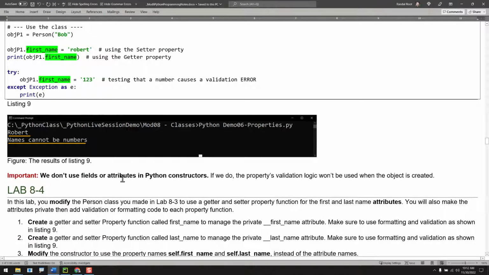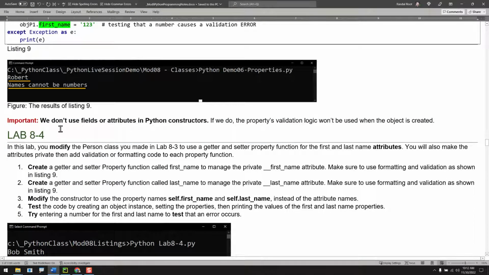So we don't use fields or attributes in the Python constructor if we're using property procedures. This has always been a confusing point for students because I had to talk about fields and then attributes and then I have to tell you we're using the property procedures. I know it feels kind of like a bait and switch, but you do have to understand the attribute concept and the field concept to understand how other languages work later on. So it's for the long game, as the saying goes. The idea is to help you in the future.